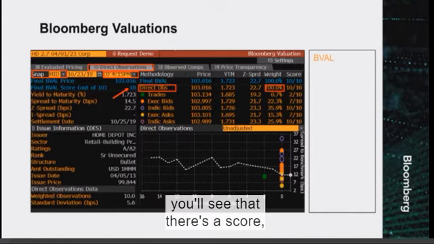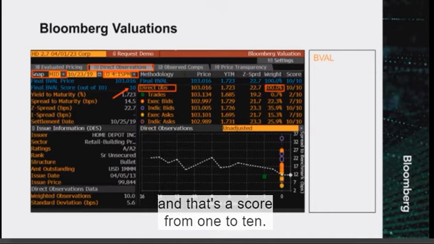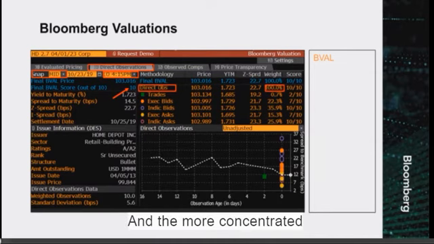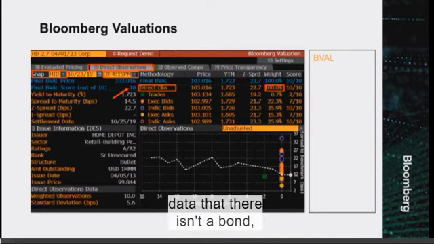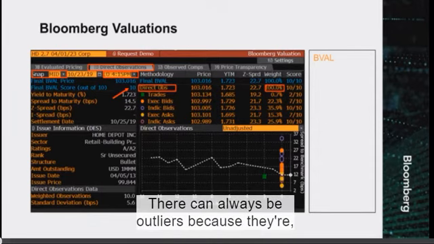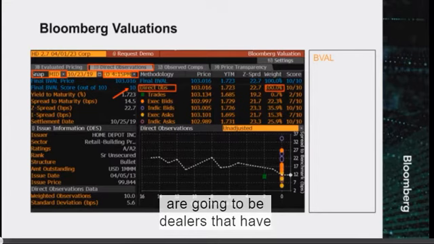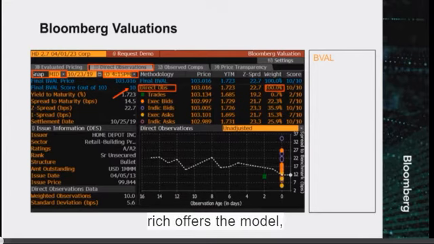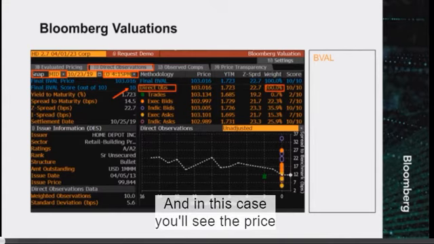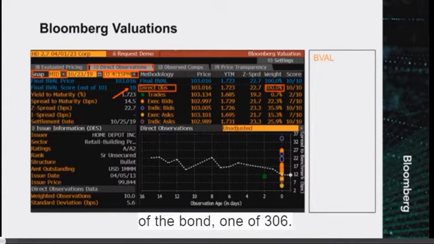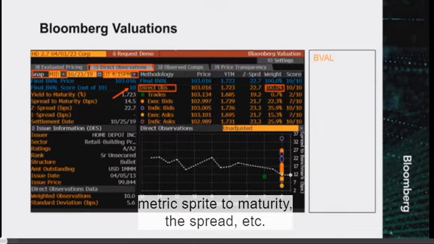In the upper left, you'll see that there's a score, and that's a score from 1 to 10. And the more concentrated data that there is on a bond, the closer or at 10 that score will be. There can always be outliers because there are going to be dealers that have sort of throwaway bids or rich offers. The model disregards those and looks for a concentration of data. And in this case, you'll see the price of the bond, 103.016, and then relevant spread metrics, spread to maturity, Z-spread, et cetera.